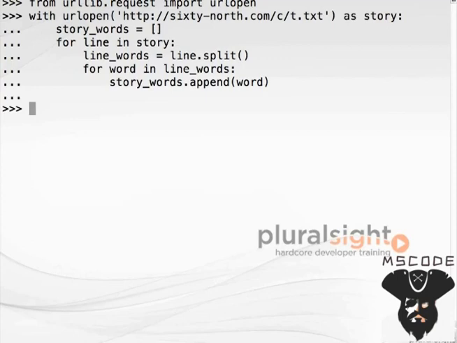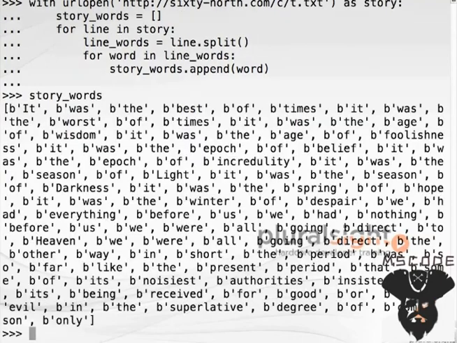If you get an HTTP error, then you were unable to fetch the resource over the internet and you should try again later, although it's worth checking that you have typed the URL correctly. We can now look at those words simply by asking Python to evaluate the value of story words. Here we can see the list of words.